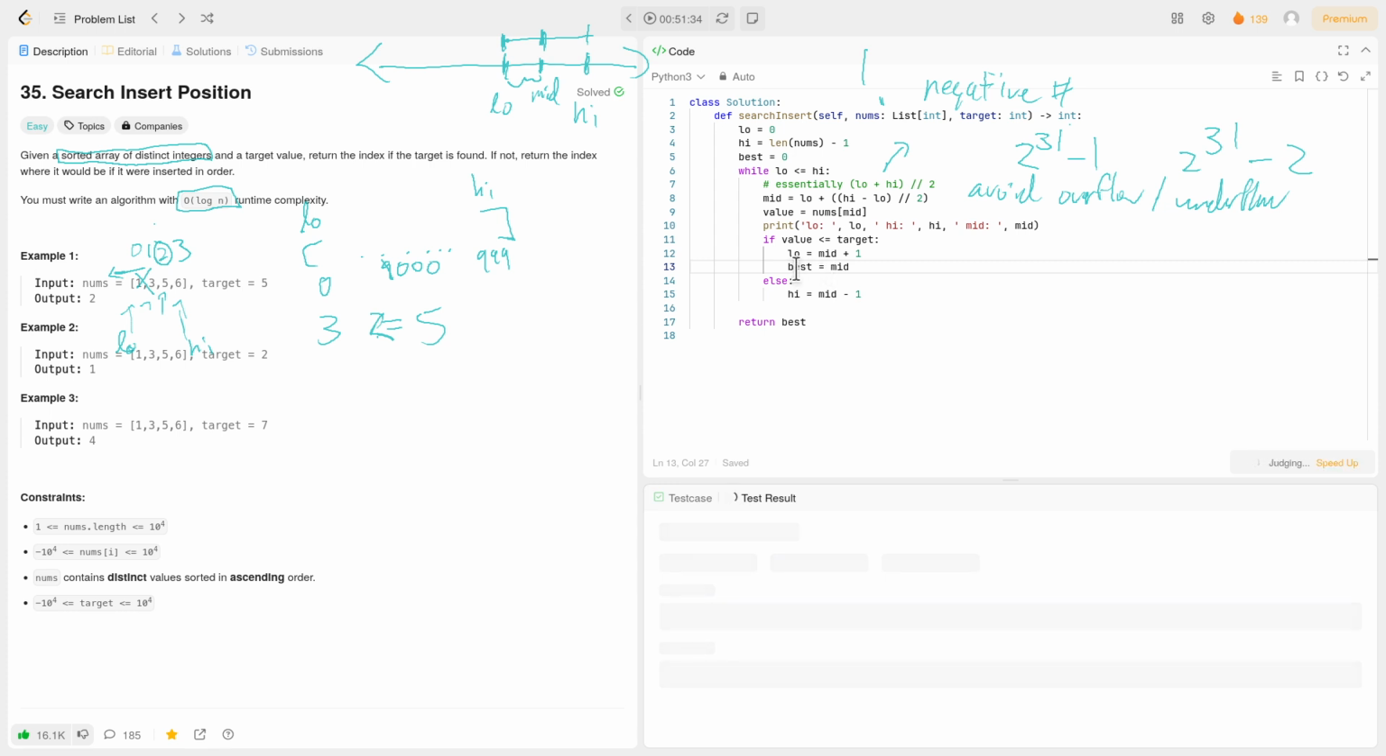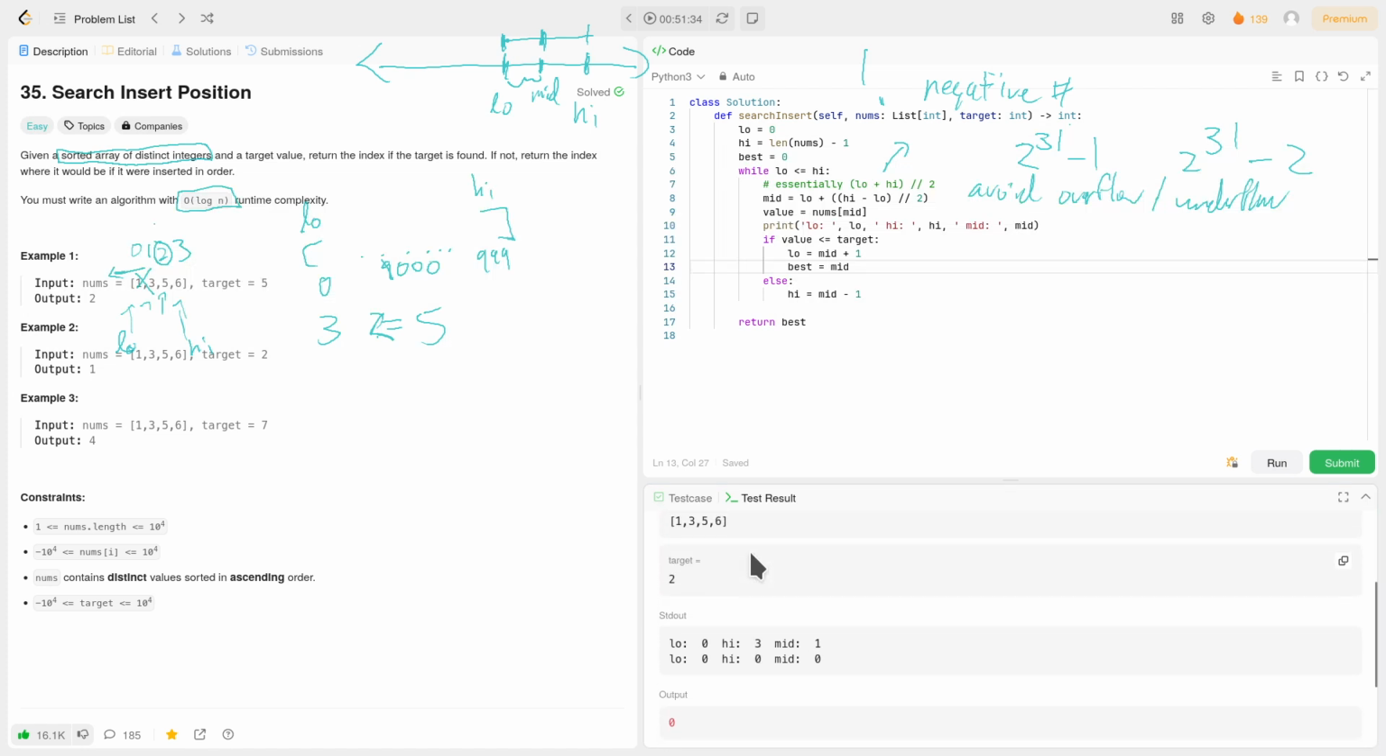Because I just capture the best candidate that happens each time. And oh, I got it wrong. So you see, binary search is easy to get wrong. Alright, so this happens sometimes when you realize that only this branch happened, in which case best never gets updated.